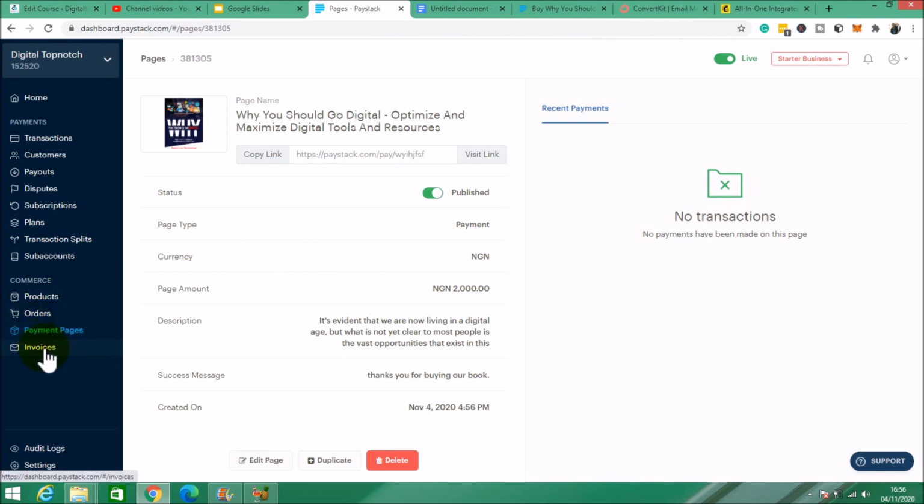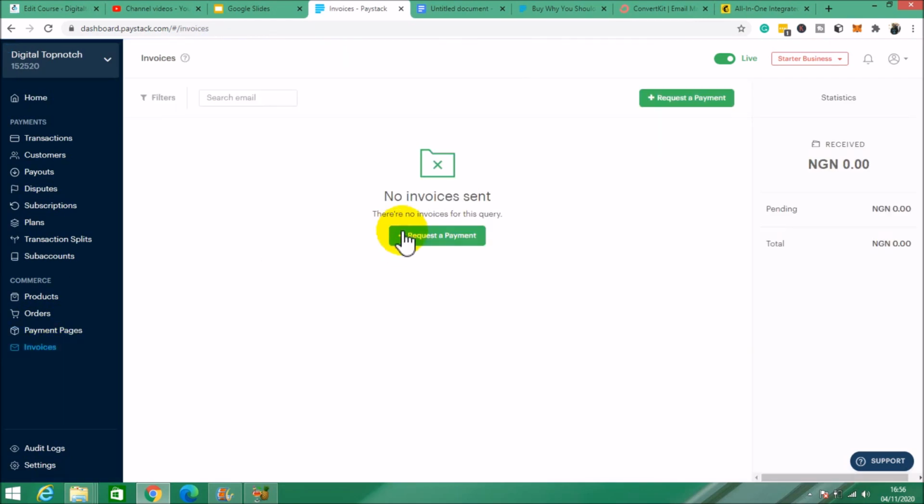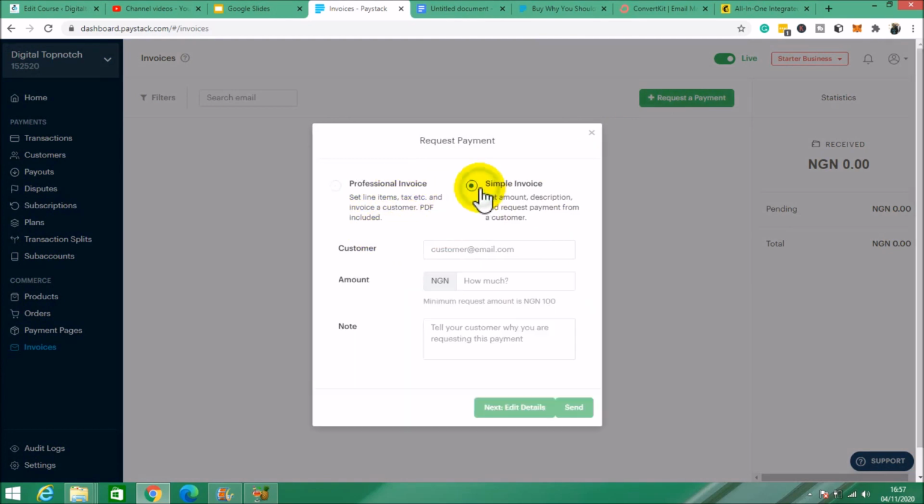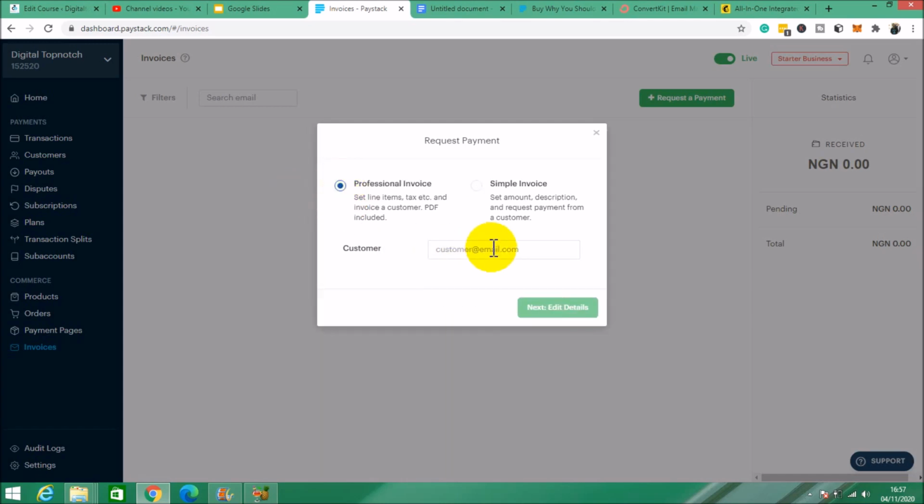Okay, so the invoice, let's look at the invoice. If someone probably wants a payment to go through processing before the product can be released, you can actually create an invoice for the person or your client. Generate invoice, professional or simple. You put the customer email address, put the amount and everything. Okay, this one is going to be in PDF file.